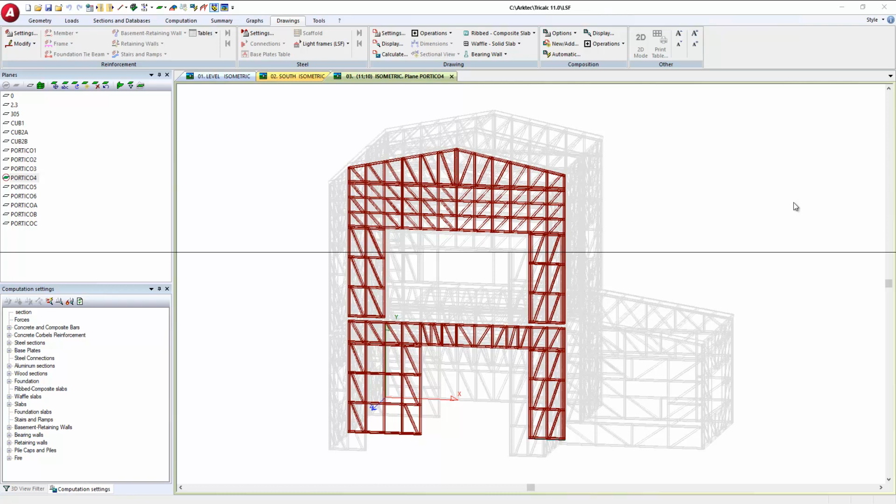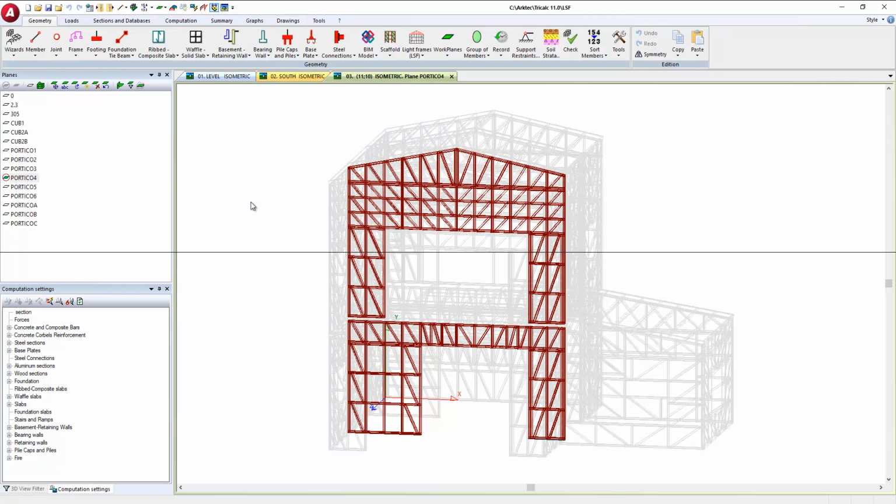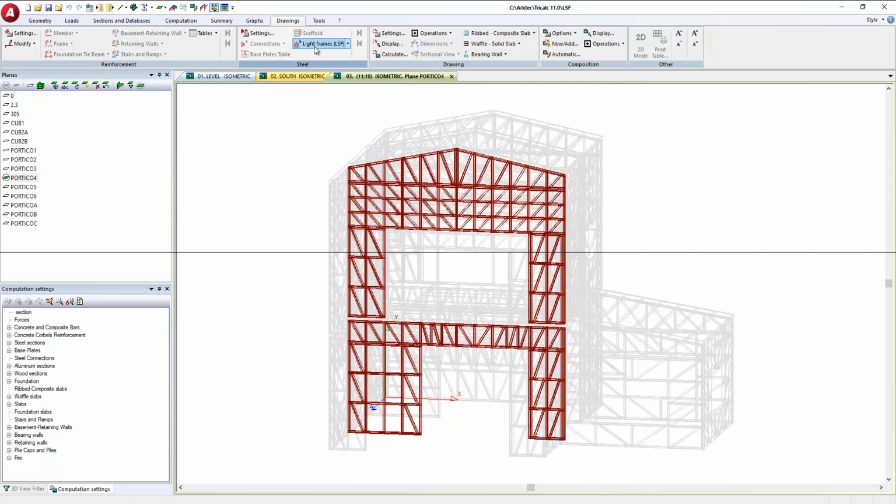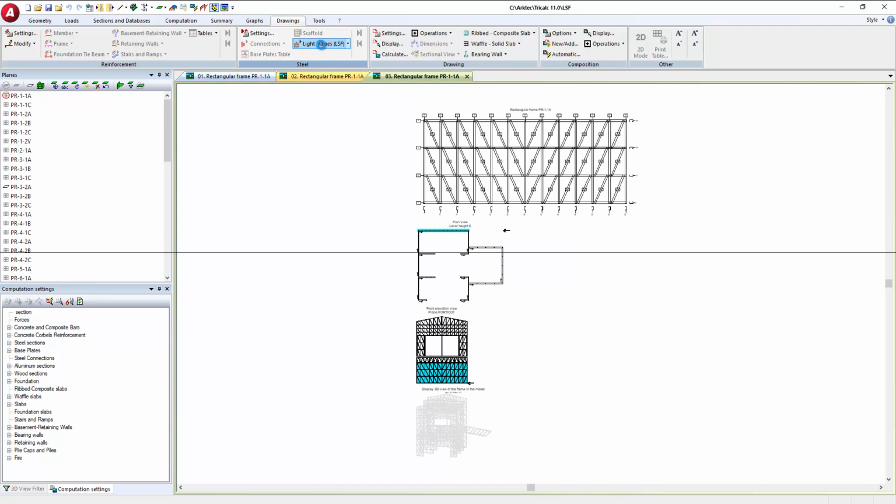In this video, we are going to see the specific results from light steel frames that generates the Tricalc 22 model. We select the Drawings menu, and in the group of steel functions, we select the function Light Frames. This shows us the drawings of the first panels with the assembly details, the site to indicate where it is located, the general elevation in which this panel is located, and the perspective view, also with the panel enhanced.